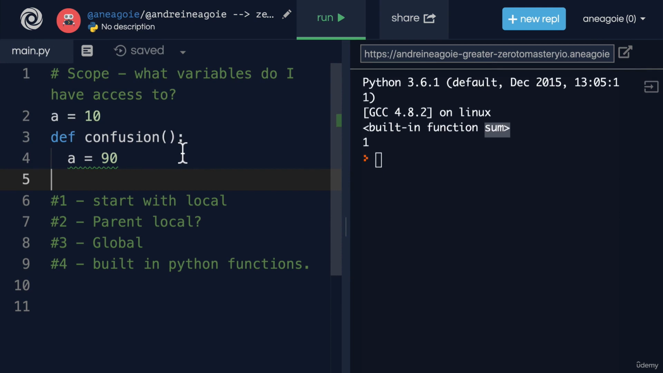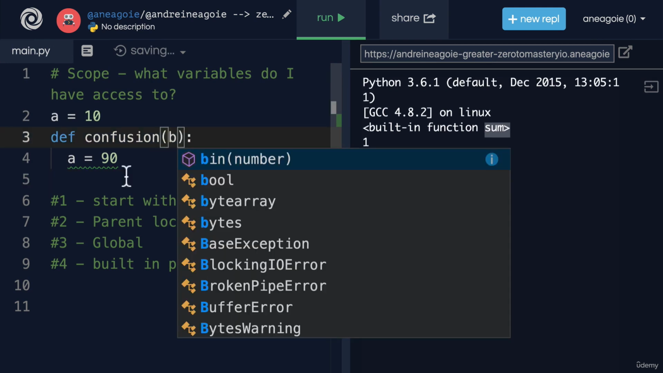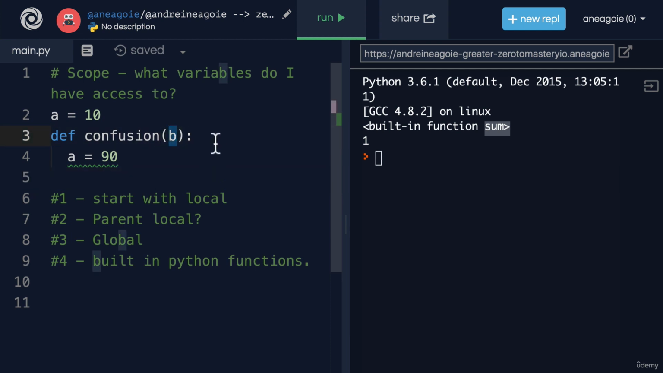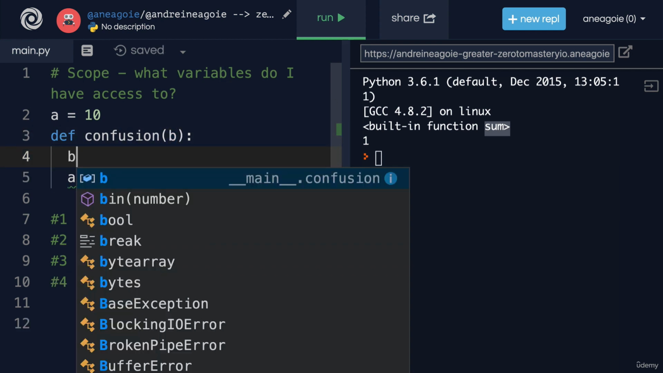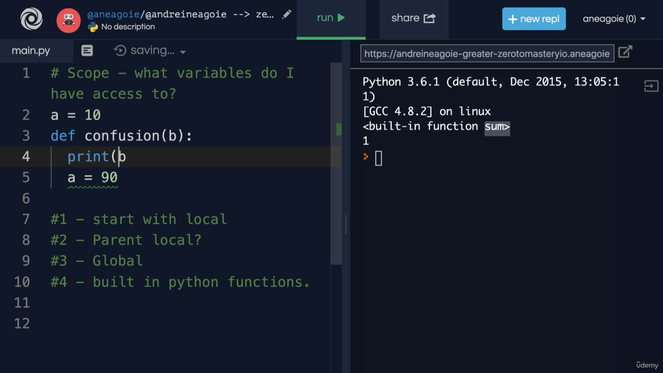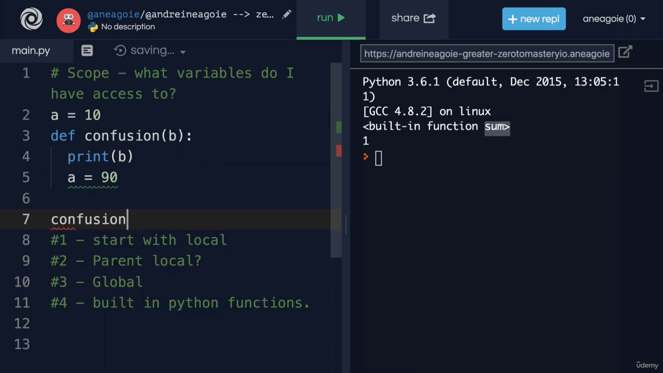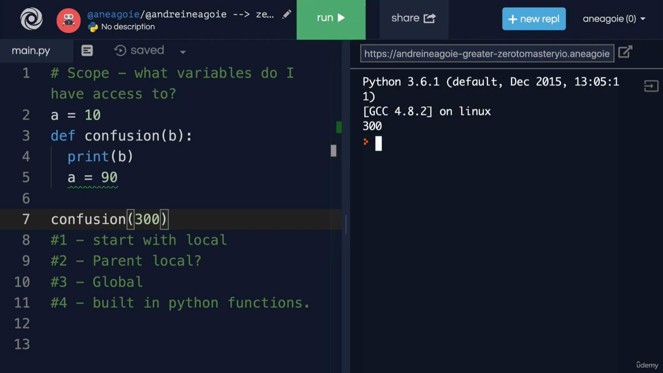For example, what about parameters? If I do a parameter, let's say b here, what is this parameter when I use b like this? So let's say print b, and in here I'll run confusion with, let's say, the number 300. If I run this, this works. And that is because b, the parameter, is part of the local scope.